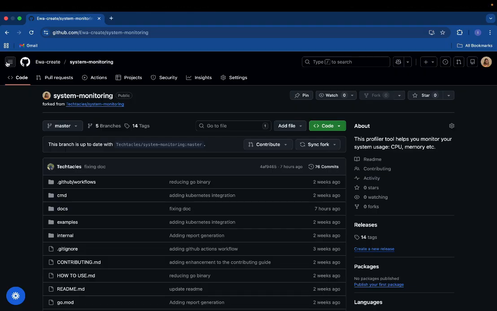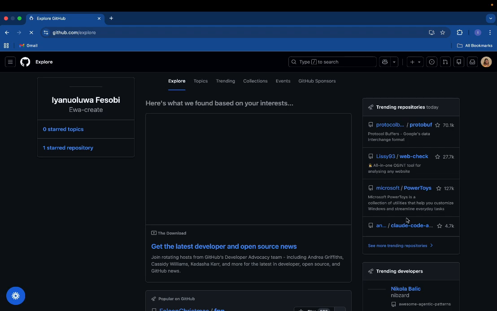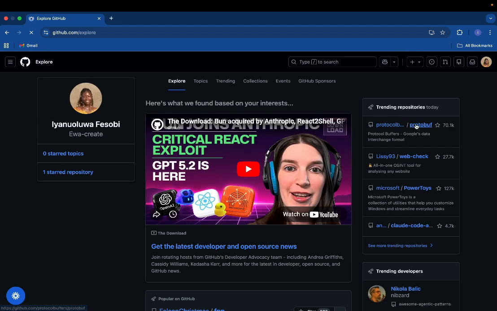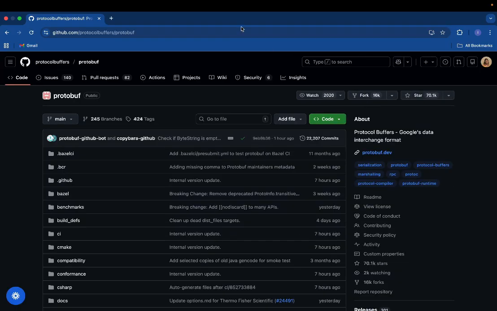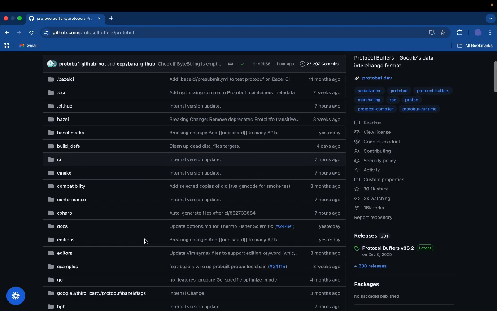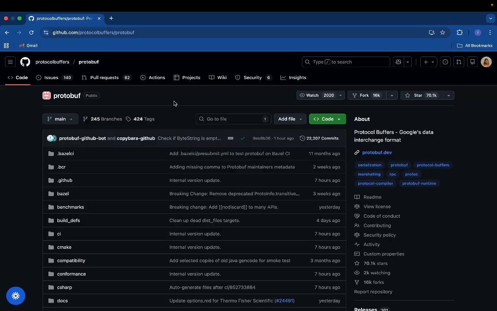Code bases are stored in repositories on GitHub. If you don't know what a repository is, you can just click on the nav bar and click on explore, and you will see a list of trending repositories on the right side of your screen, which is here. You can click on any one and you will be inside a repository. Voila.